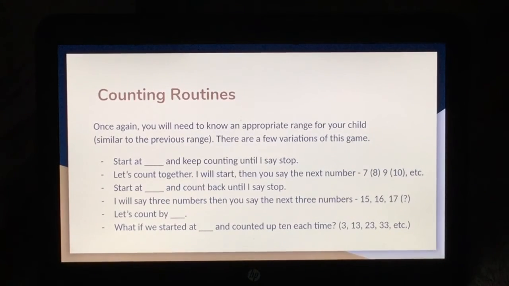Nice job. This time I'm going to say 3 numbers and you say the next 3 numbers. So, 57, 58, 59. 60, 61, 62.